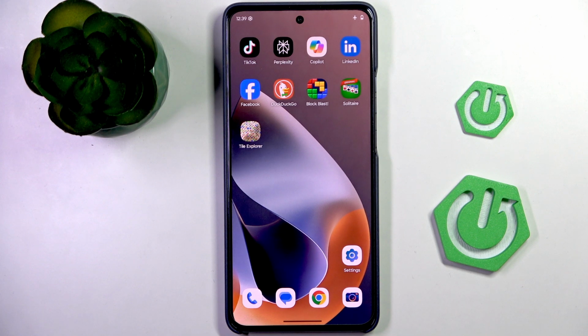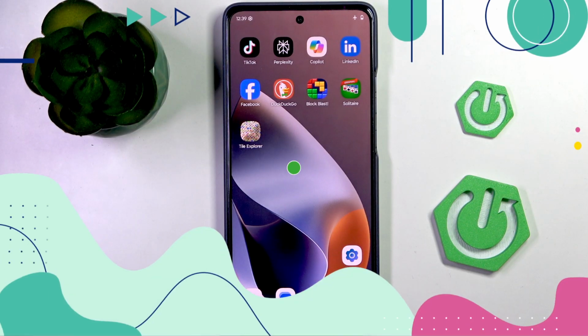Hello, in this video I'm going to show you what to do if you have screen flickering problems on your Motorola Moto G86 Power.